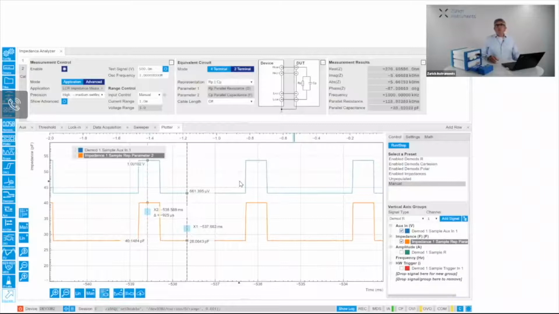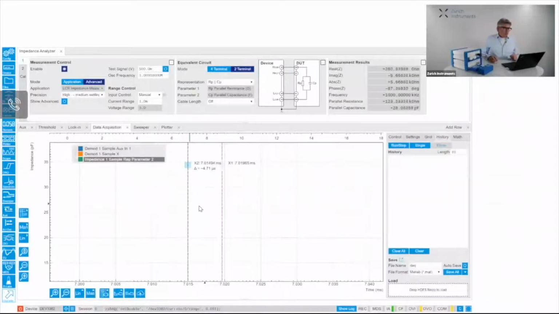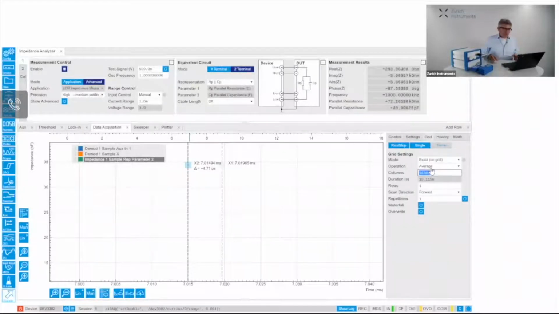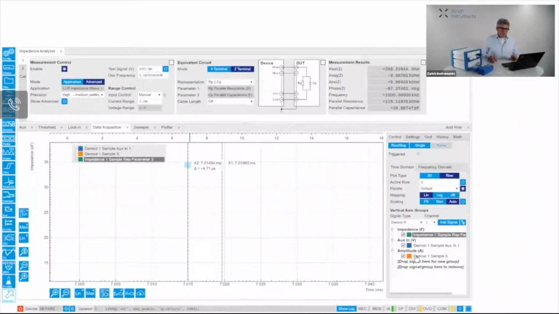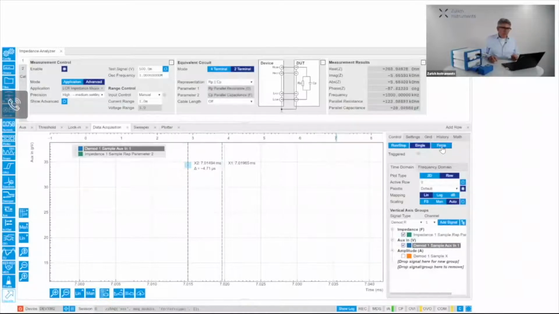The strength of the plotter is to view it in real time and to set up your measurement and optimize the parameters. However, to acquire real transient data with timestamps and the ability to trigger, we use the data acquisition module. The data acquisition module is a time domain tool which allows a particular number of points. So let's say, for example, 1,000 points. And let's say we want to look at the same two parameters, so capacitance and DC offset. We take a single shot, we force, so we don't trigger, and then let's have a look at the results.